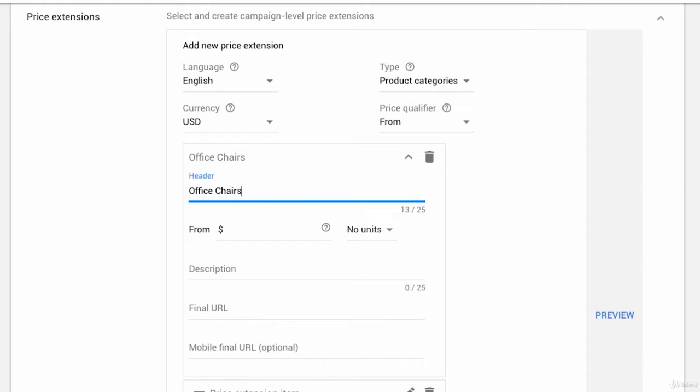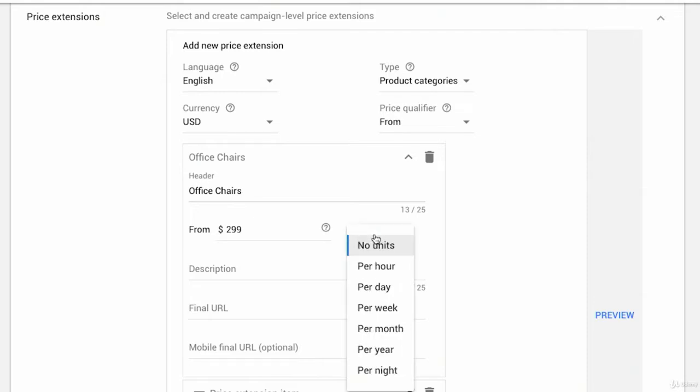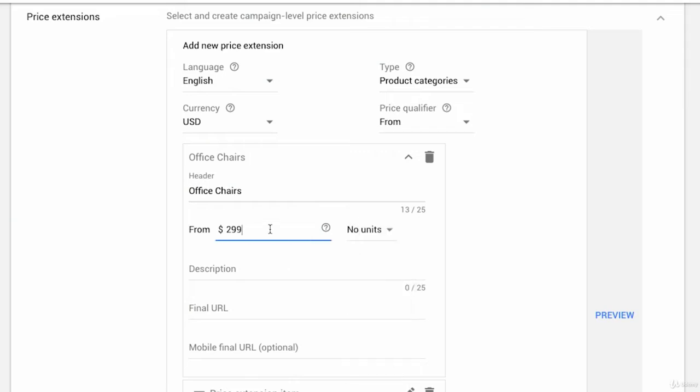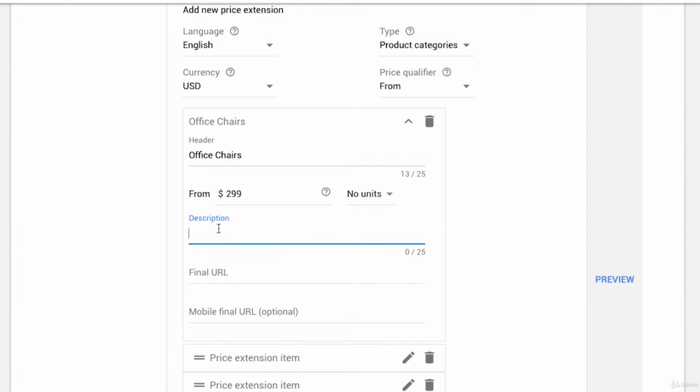I like to write in title case when I'm doing headers. Office Chairs from $2.99, and I could choose units in case I needed to do that. It's not applicable for us, but let's say I was talking about consulting, or a spa appointment, or something else that is hourly or daily, weekly, monthly, nightly. If I'm a hotel and I'm offering the cost of a hotel room, I would be per night from $2.99 per night. But for us, it's just from $2.99 for office chairs, because it's obvious that it's just for the office chair. I could write a description.